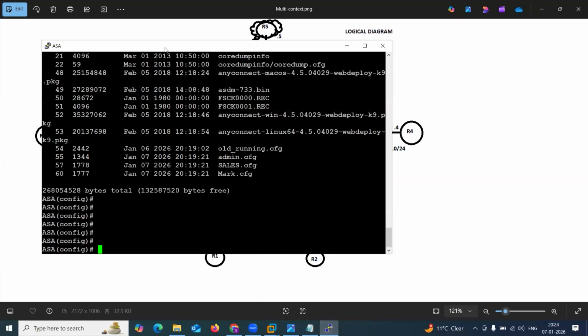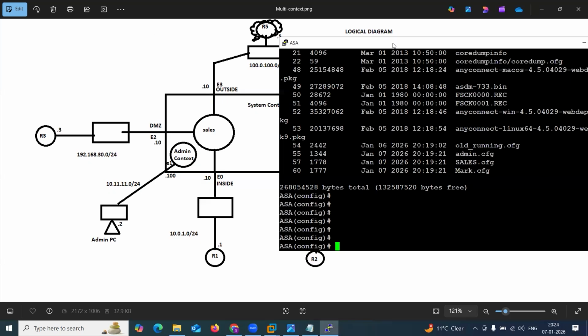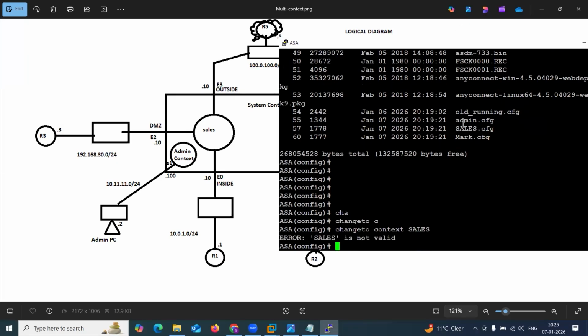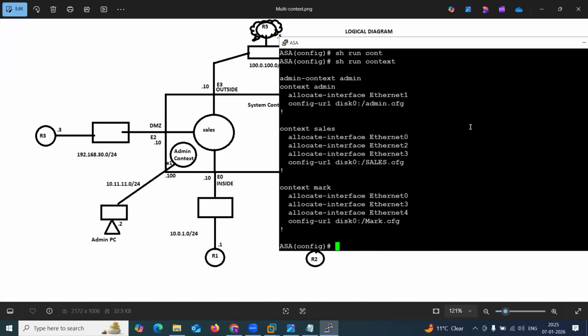So let me get into the firewall and here I'll use change to context and we'll say sales. Now here you can see the contexts. The running context name is very case sensitive, guys, okay? Here the file name was given in a capital letter, but the context name was given in a small letter. So this is what you have to say, right? Change to context, sales over here.